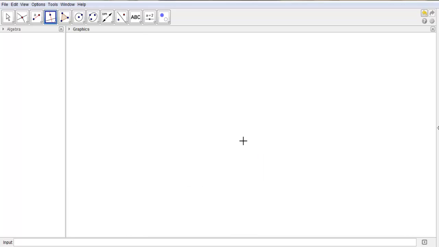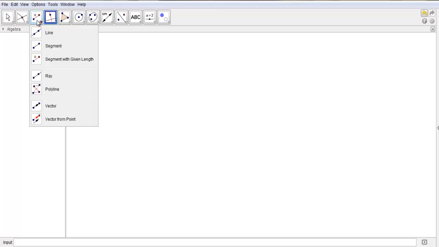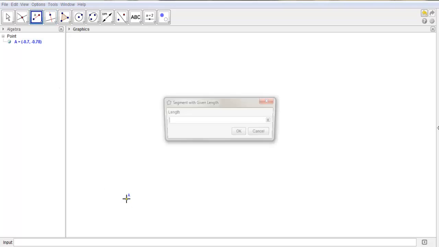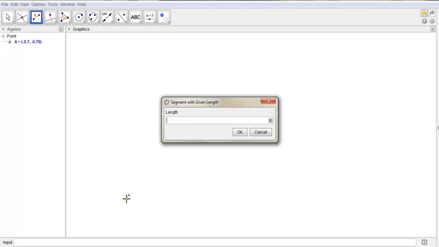To draw a square, I'm going to start with a segment. So go to your segment tool and select segment with a given length, because I want the length of this square to be, let's say, 6. Okay?